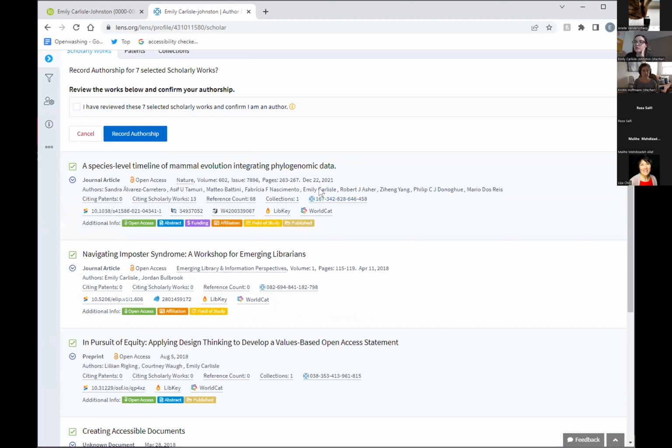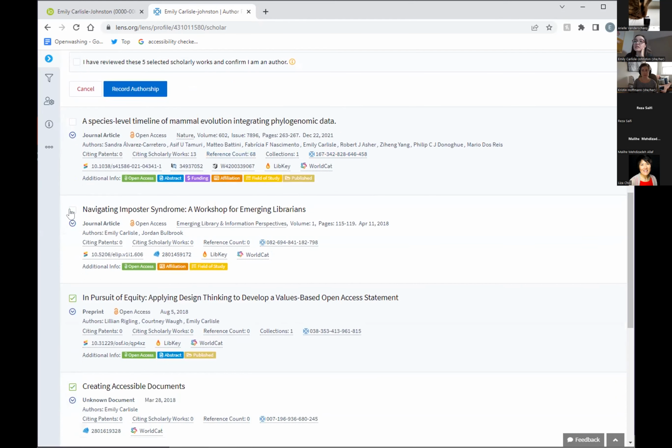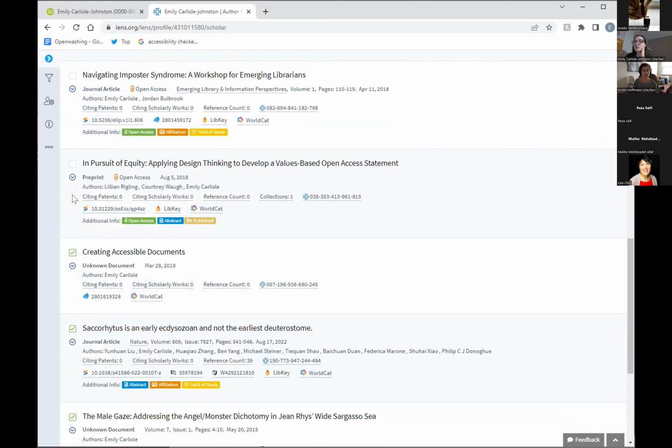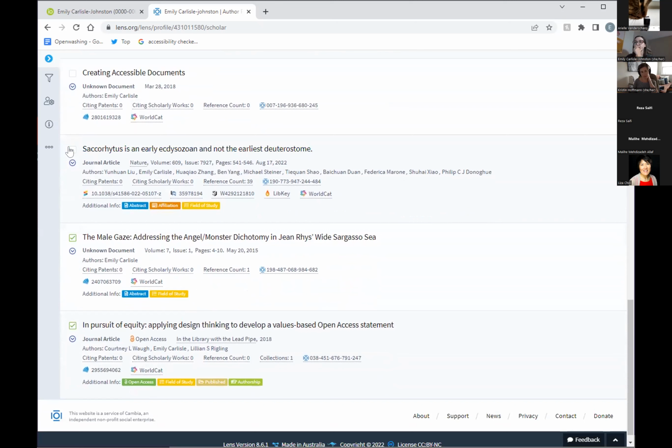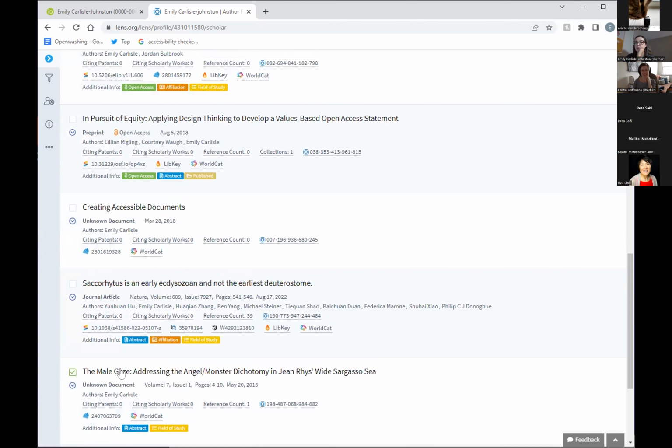So here it pulled something from Emily Carlisle, but this is not something I've worked on, so I'm going to uncheck it. This one is me, but I already have it on my profile. Same with this one. This one is also me, but I'm just going to choose not to add it to my profile. This one is not me, and this one is, but it's already on my profile again. This one is me, which I forgot about because it's from undergrad, but it's not on my profile and I want to add it. So I've checked it off.